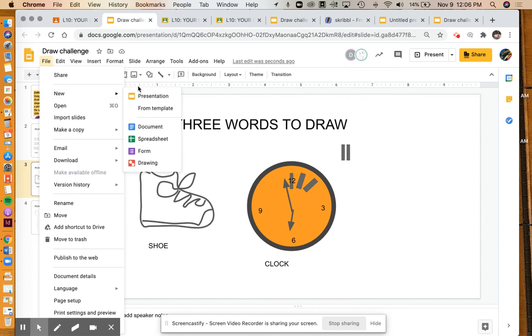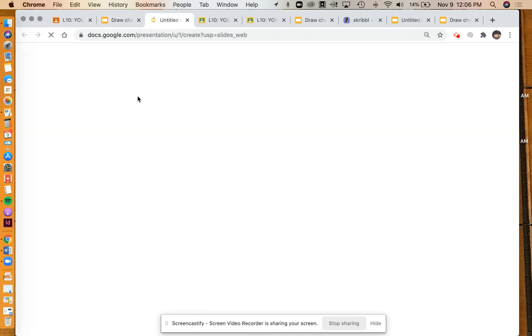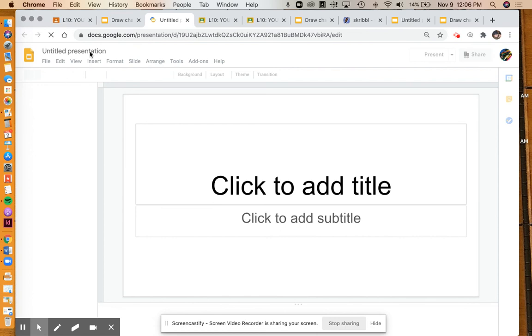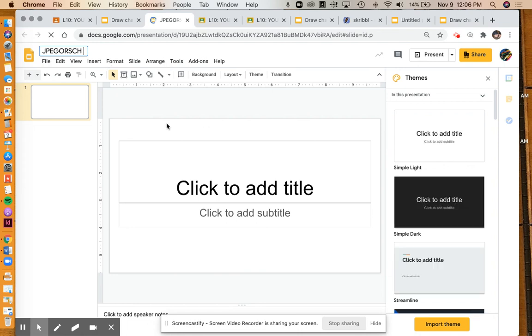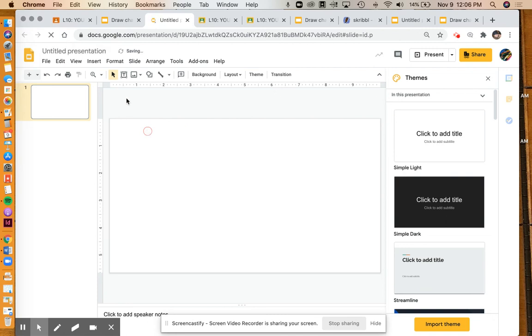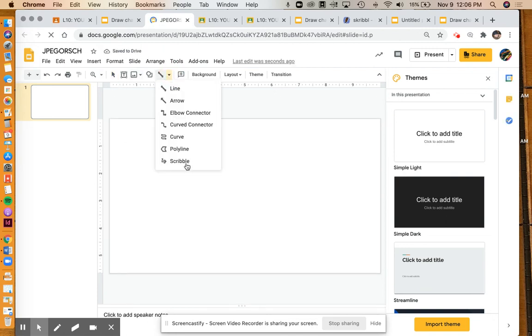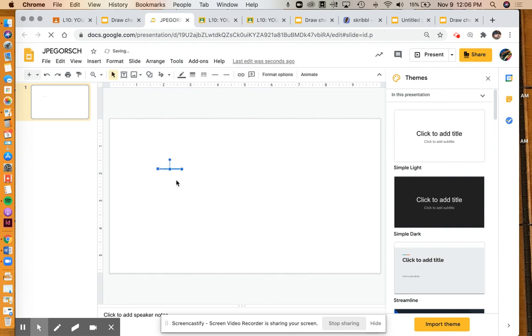If for some reason you can't draw in here, I'm going to have you go into File and go New Presentation. Okay. If you do that, you just made a new slide, and you can write your name right here in the untitled presentation. So I'm going to write J. P. Gorsh, and I'm going to do my drawings here. So I can use the drawing tool, and I can do my drawings in here. Okay. So any questions that you have?